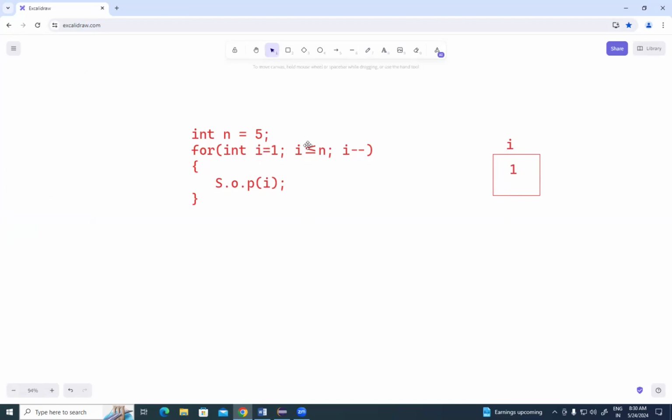Next is the condition. After the first part, control enters into the condition part. What's the condition? 1 less than or equal to 5. True. True means control enters inside the body. In the body there is an SOP. Print what? i. What is the value of i? 1. So the output is 1.